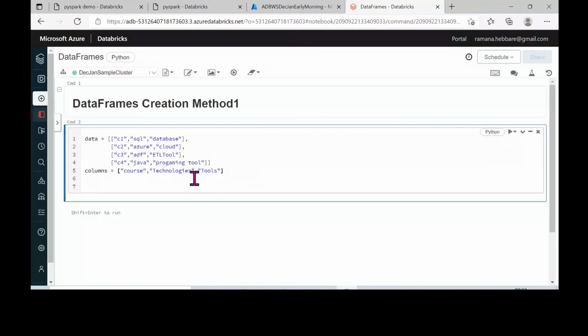So what is a data frame? A data frame is a relational database table wherein the data would be organized. This is the data, and these are the columns, so the data would be organized inside the columns. That is the definition of a data frame. So here I will try to create a data frame.